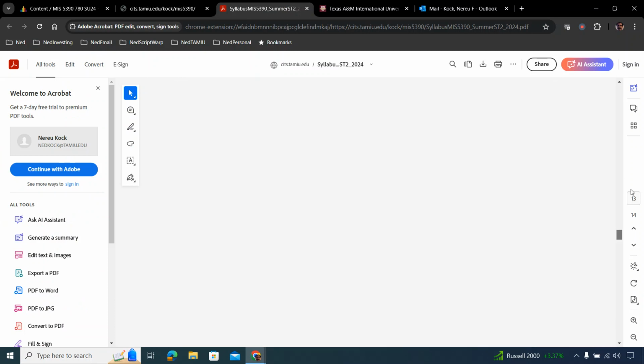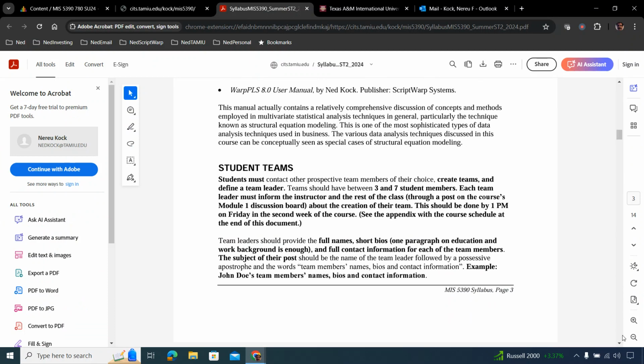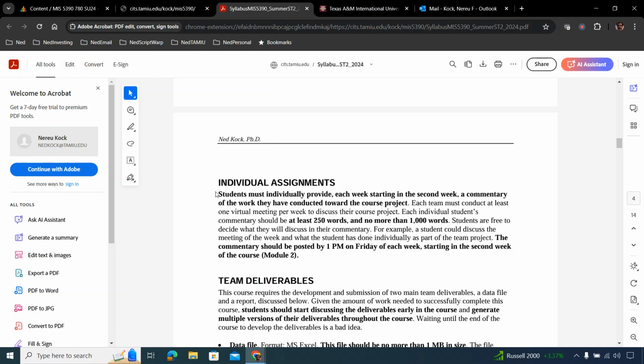So just to recap, individual assignments. Individuals must individually provide each week, starting the second week, a commentary of the work they have conducted toward the course project. So that's the assignment. Each individual student's commentary should be between 250 and no more than 1,000 words. Now, students are free to decide what they would discuss in the commentary.